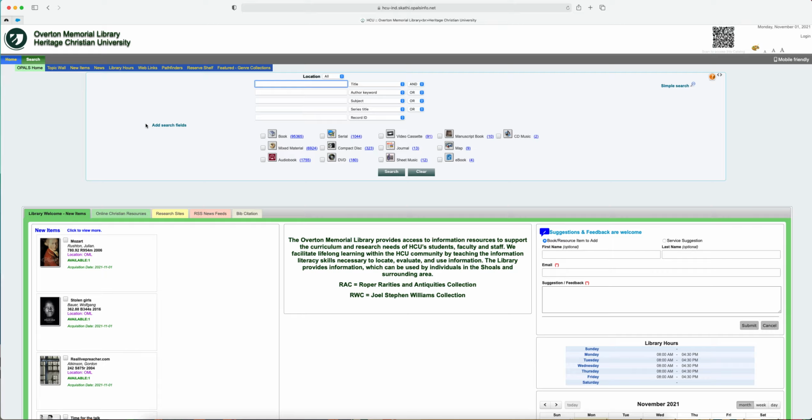So if you are planning a research trip to Florence and you want to know what we have available in the library itself, you can plan out your research ahead of time. And the Overton Memorial Library hours are Monday through Friday, 8 a.m. to 4:30 p.m. So keep that in mind as well.